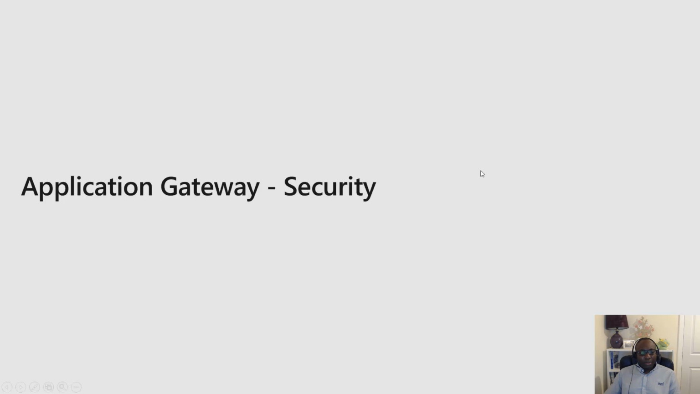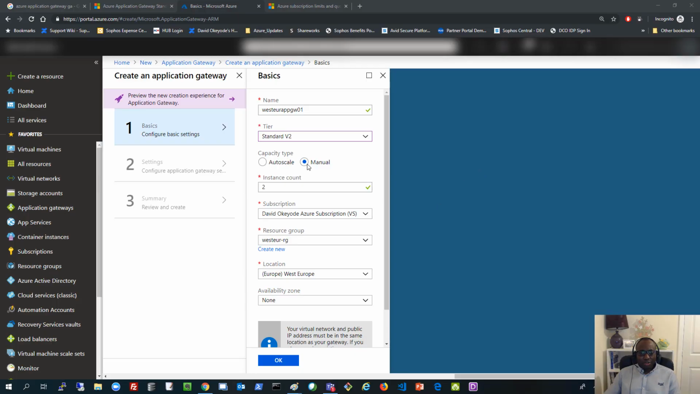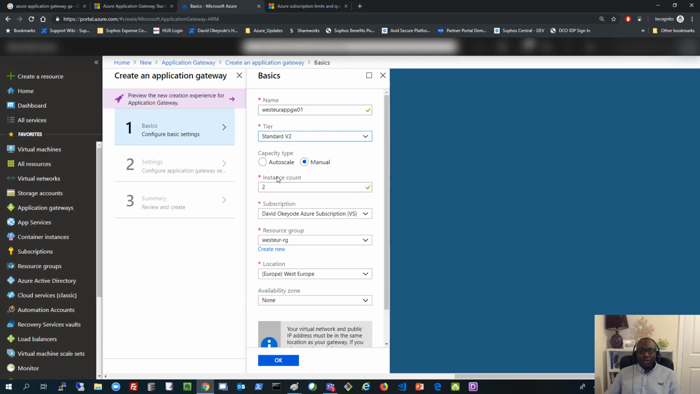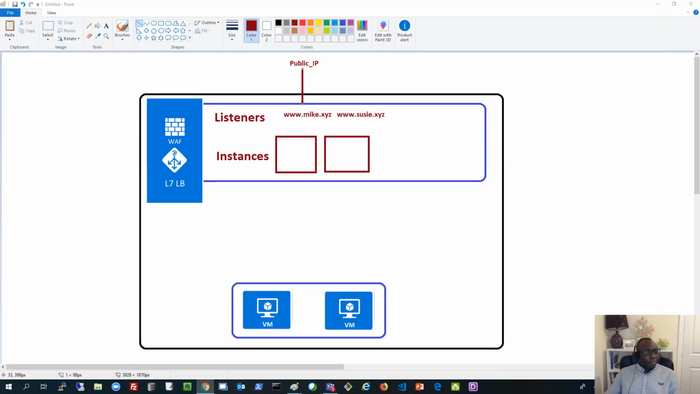Actually, let me go back to the screen and let me show you what I mean by the performance. If I go to version 1, I can select the sizes based on the numbers that you saw for guidance. If I select version 2, you notice I cannot select the sizes, it's only in one size. Okay, let's move on to security.